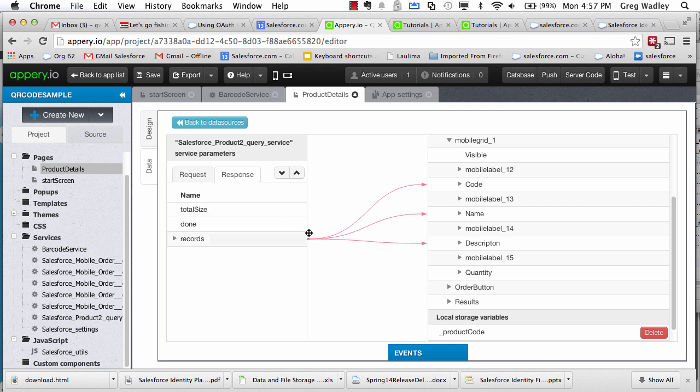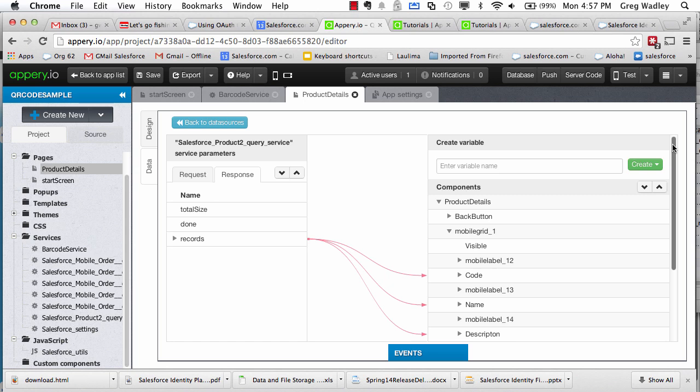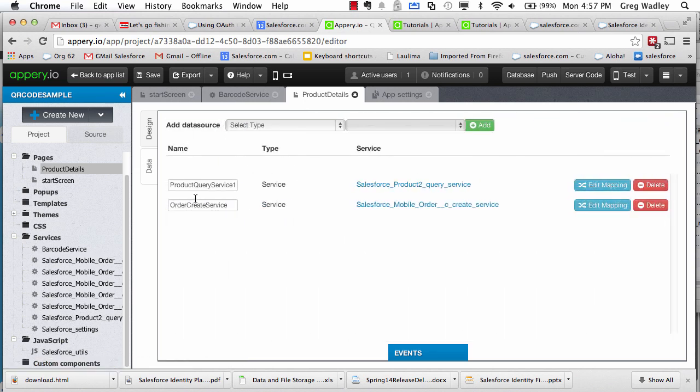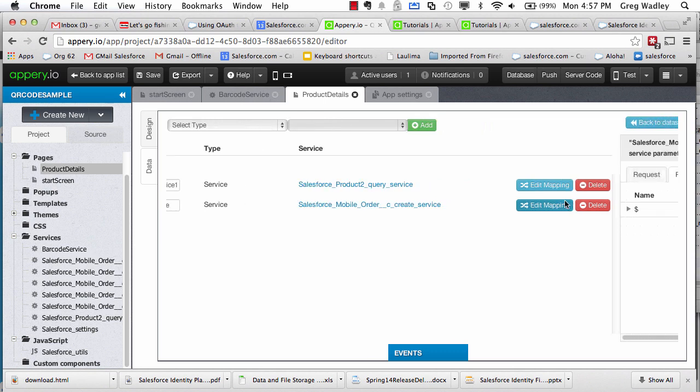And then on the response, I want to take the barcode and the name and the description and populate the field. So when this page loads, I want to populate those three fields. So that's all it took. All the mapping you can do within the tool itself, and you can actually add your own JavaScript if you need to. You can add your own variables, so you can do whatever you need to this page. So that's the data side of the query, and then for the order create, it's very similar.